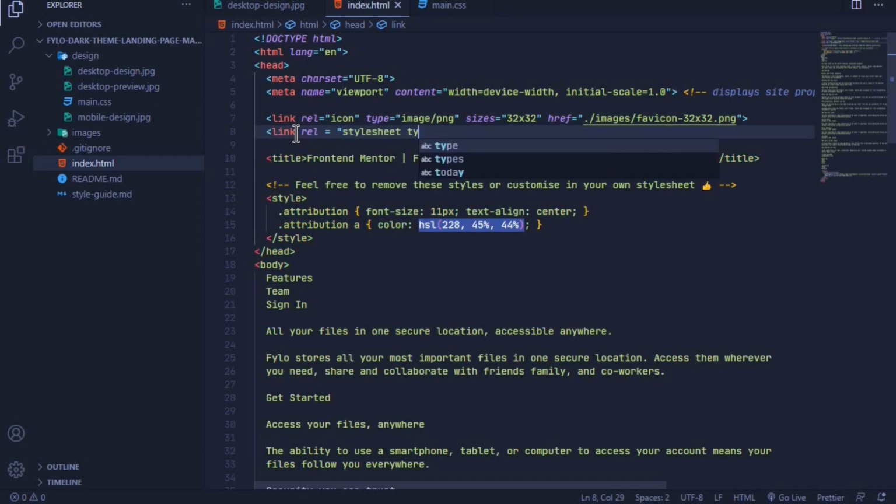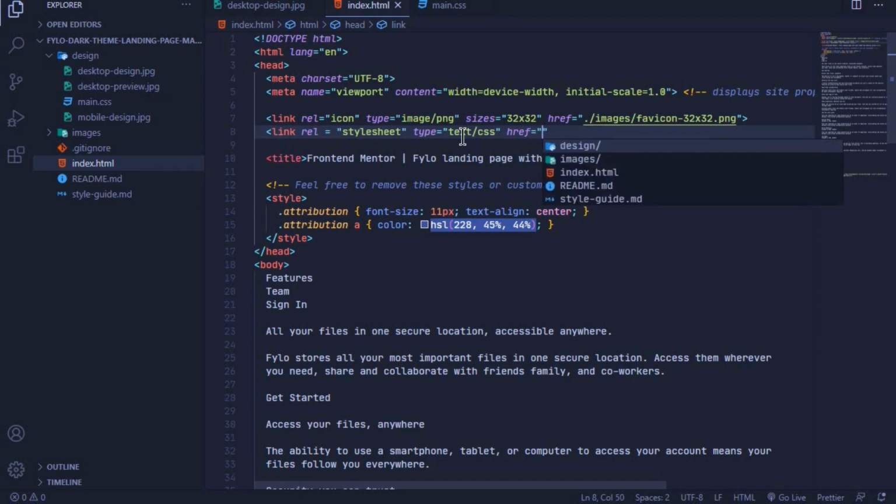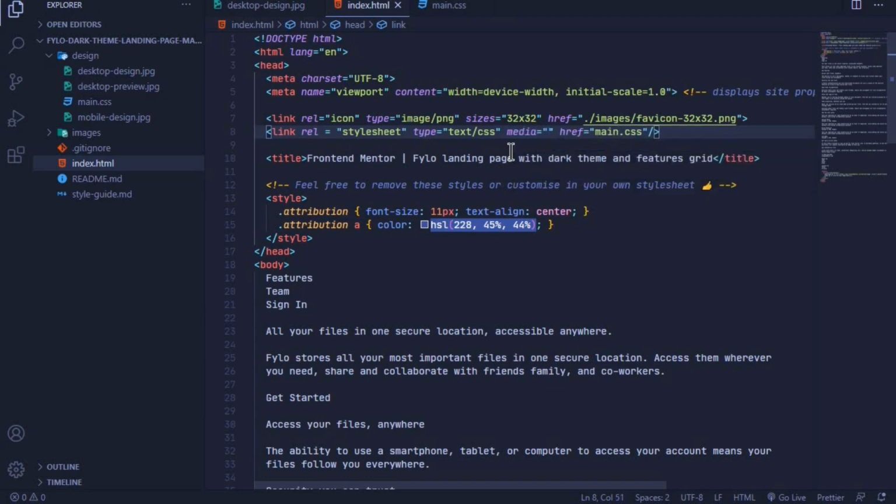The type, so I need to close this. The type will be text stroke css, and then the href will be main.css, and then I'll close this one right here. You can also add another attribute here called media, and we set this one to screen.